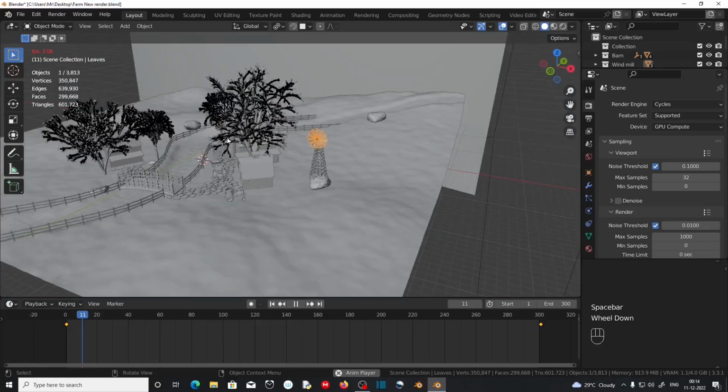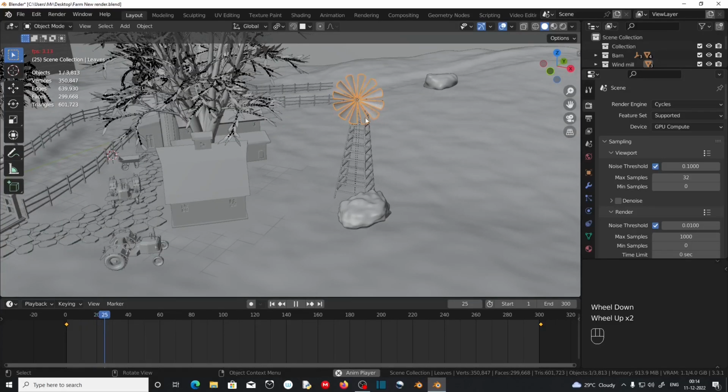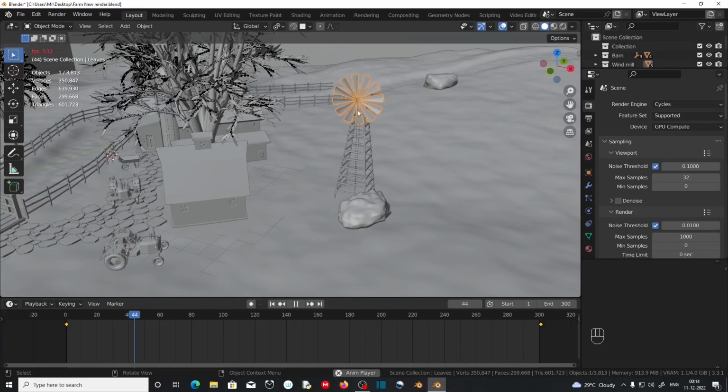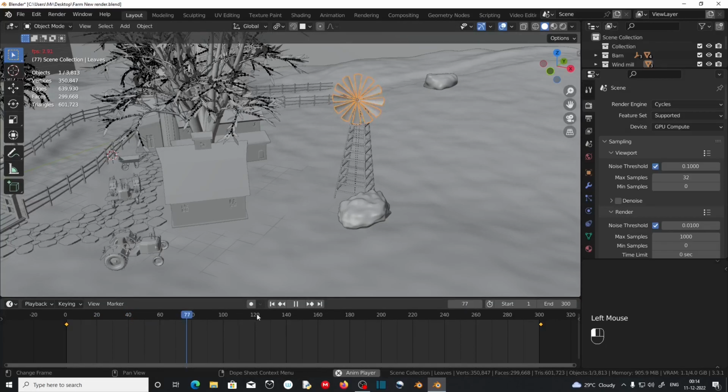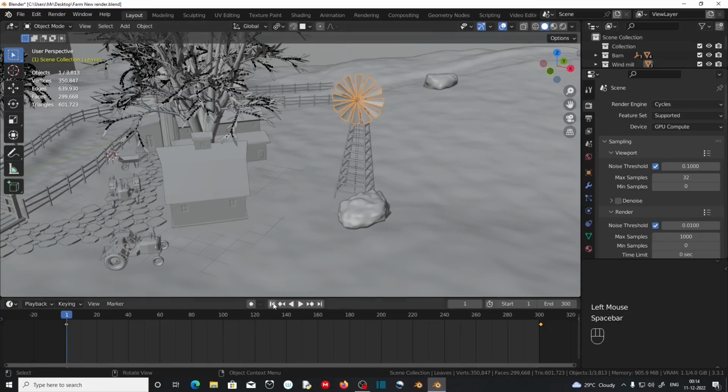So you can see we got a lot of trees in our scene, and that got animation too. That's why the frame rate is dropping, as you can see here. So you can see we got a rotation to our windmill. Stop the animation by pressing spacebar, go to first frame, select this object.